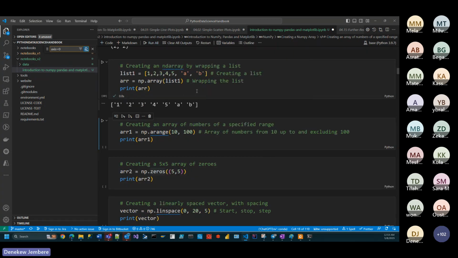Right? Yes, we can have. The moment we added A and B here, everything got converted to a string character. You see, 1, 2, 3, 4, 5 were numbers. Now they became strings because we added a string.